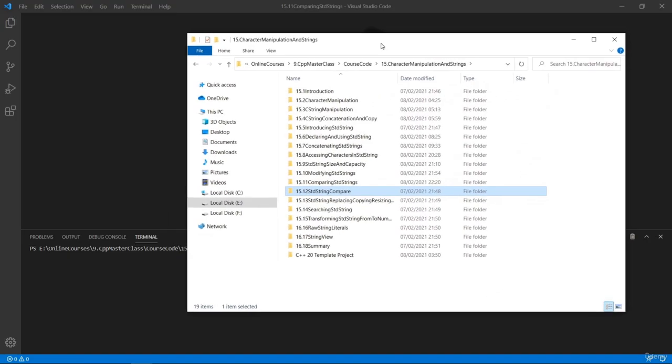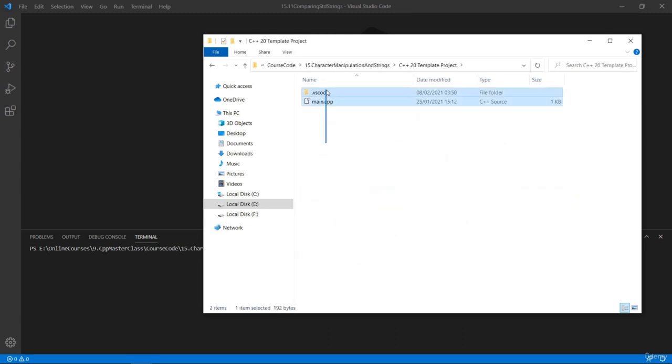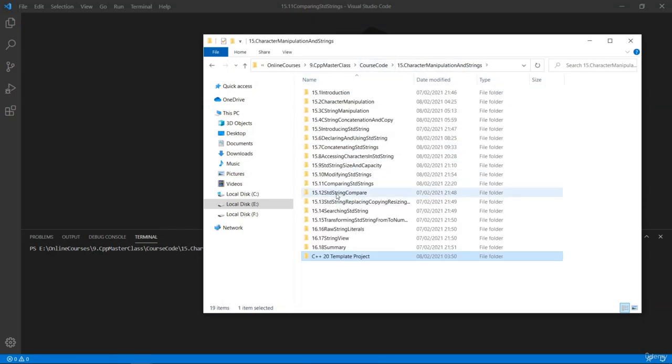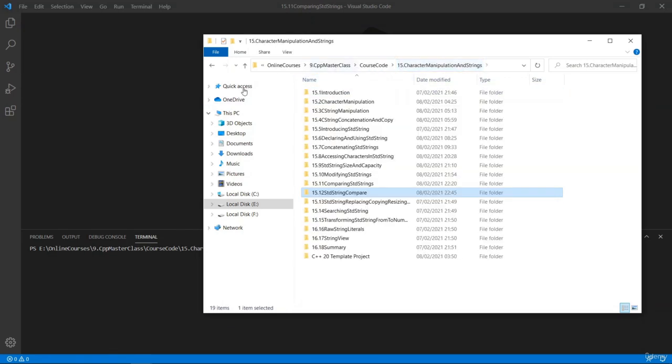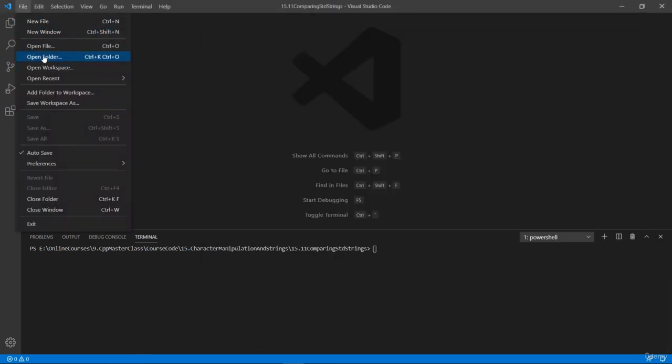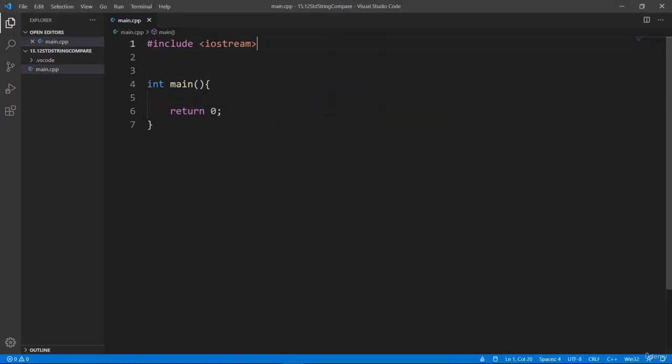Okay, here we are in our working folder. The current project is std_string_compare. We are going to grab our template files and do that pretty quick. We're going to put them in the current project, which is 1512 here, and we are going to open this in Visual Studio Code. Let's do that and remove what we don't need in the main function here. And we're going to include our string library.